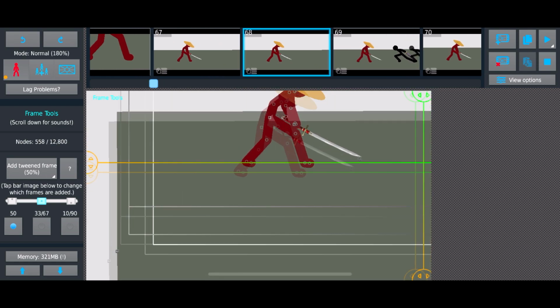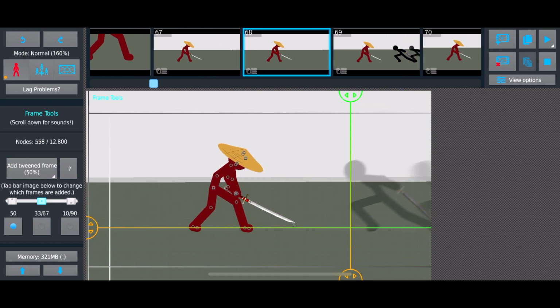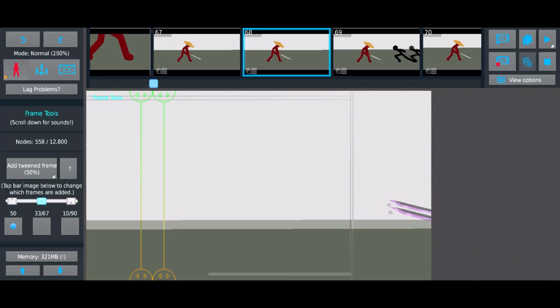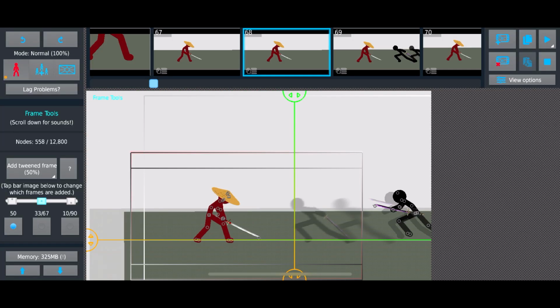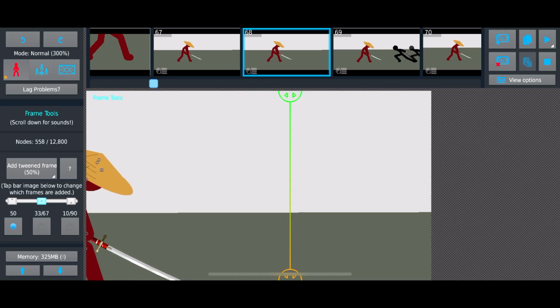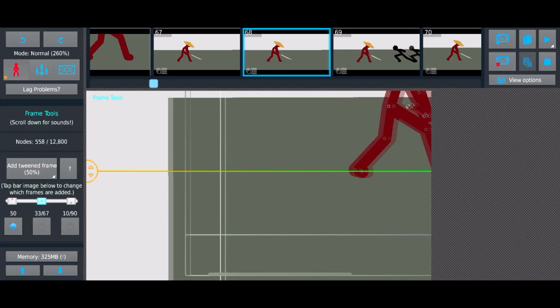Alright, so I'm back with this video here to teach you guys how to do combos for your fight animations. If you're looking to create a fight animation, I really hope this video could help you a lot. I want this video to be as quick as possible.